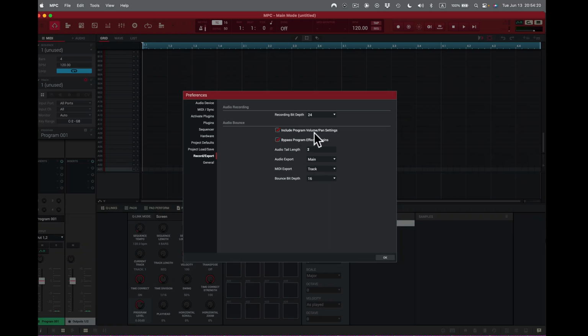Now we have to include program volume pan settings. So I can have volume moving up and down and the panning turning left to right. I can bypass program effects. I might have a reverb, a delay, a chorus, all kinds of stuff going on, and I may not want to have that in this specific bounce file, so I may get rid of that too. In this case, it says no. And of course, main output would be the main output from the main fader, which would be the master fader. And here we also have export, the MIDI export track. And we have the bounce depth, or the bit depth of that bounce file, which is cool. Now I prefer 24, that's just me, boom, that's it.